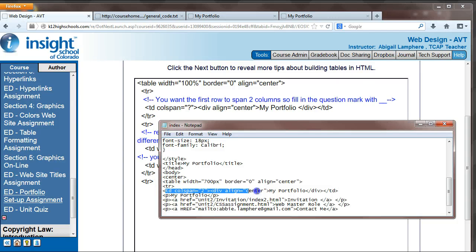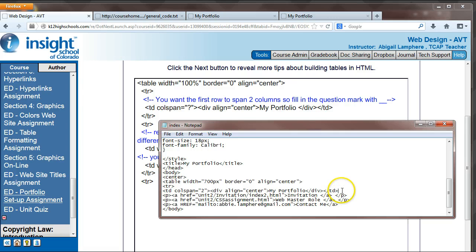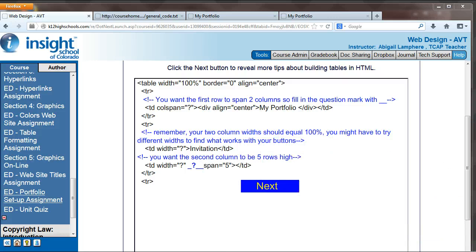So this is the first line of code that we need for our table. The first cell of our first row is going to span 2 columns, and it's going to include this My Portfolio text. So we can delete the next line where we had My Portfolio as the title on our web page, because we now moved it to the first cell of our table that we just created. So go ahead and finish typing up the code that you see for this table.